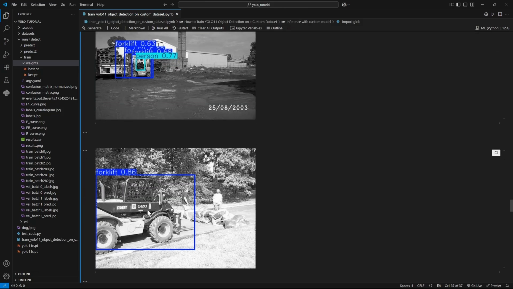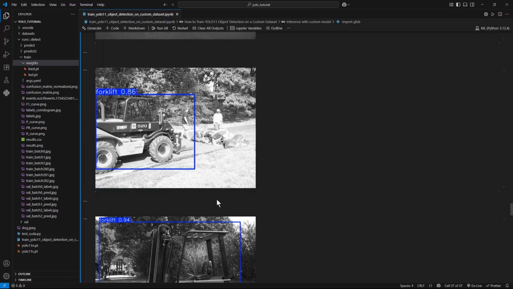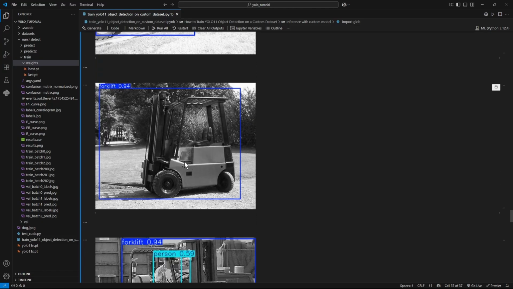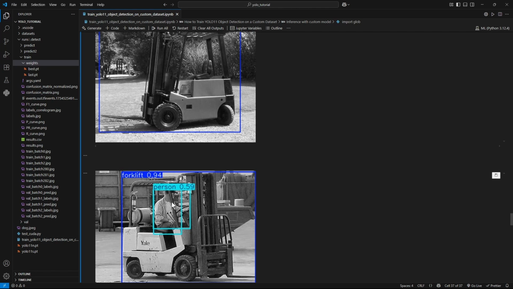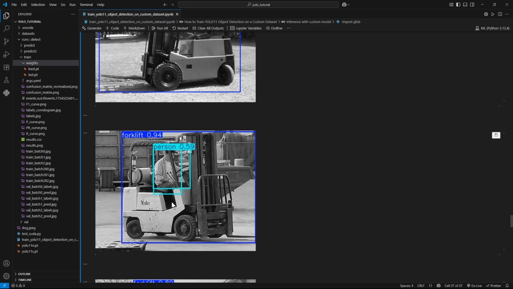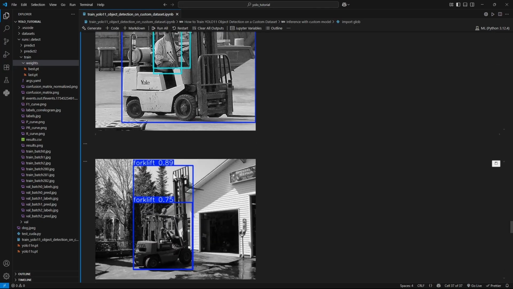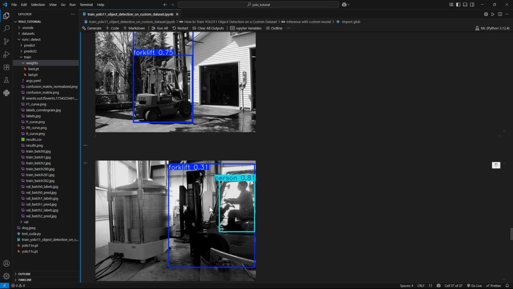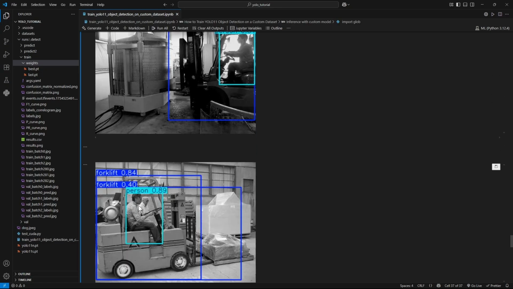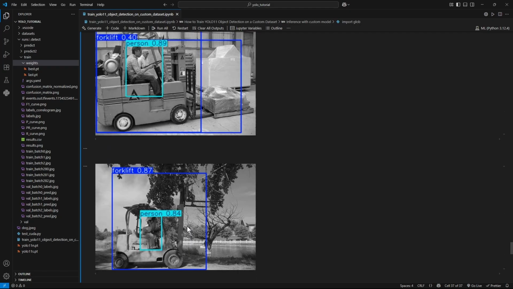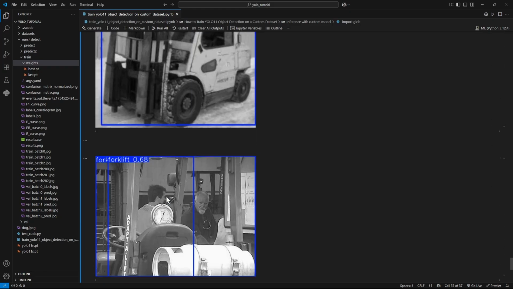So it perfectly detected the forklift, but it missed some persons because it's a smaller model. It can make mistakes. It's good, but it drew 2 boxes on a single person, which we didn't want. Same goes for this. It's perfectly done. Same goes for this. It detected 2 forklifts, but we have only 1 here. Yeah, it's good. It only detected the forklift, but didn't detect the human.